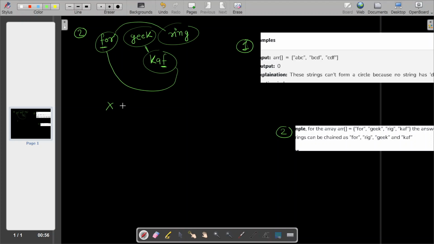We can connect two strings if the last element of one is equal to the first element of the second string. So here we connected them. Do they form a cycle? Not yet. We connect this to this also because the last element is G and the first element is G. Now this is a cycle.